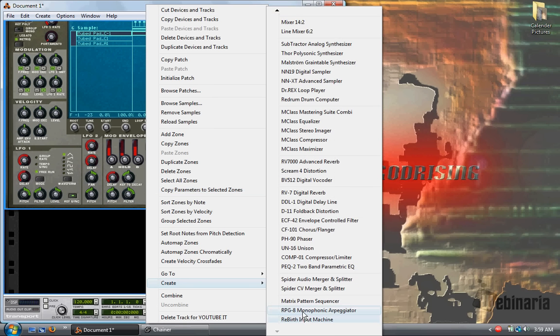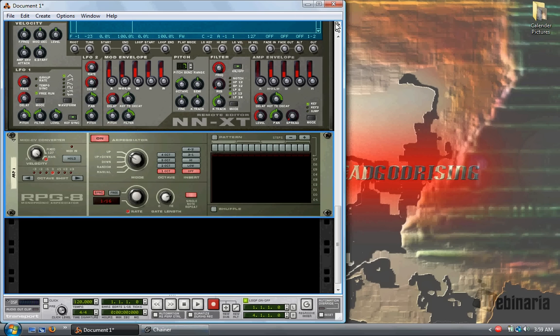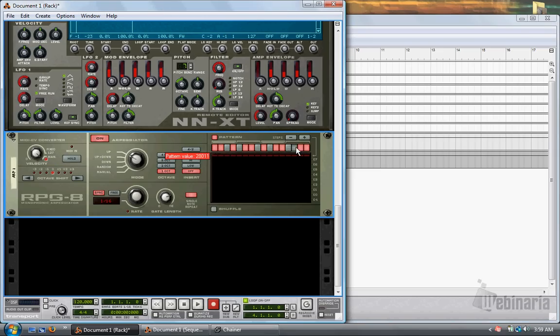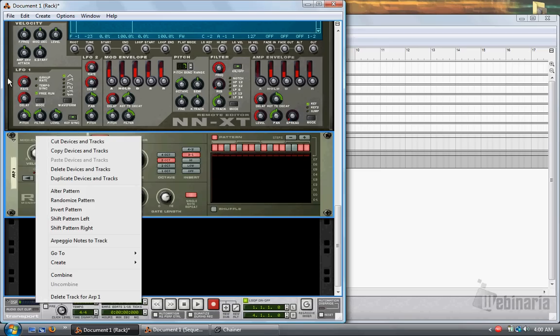And a couple things, you can add your effects, or you can come in here and maybe we'll put a monophonic aggregator on there, if I can even say that right. And then drawing a pattern here, do up and down, something like that. So a lot of different stuff that you can do.